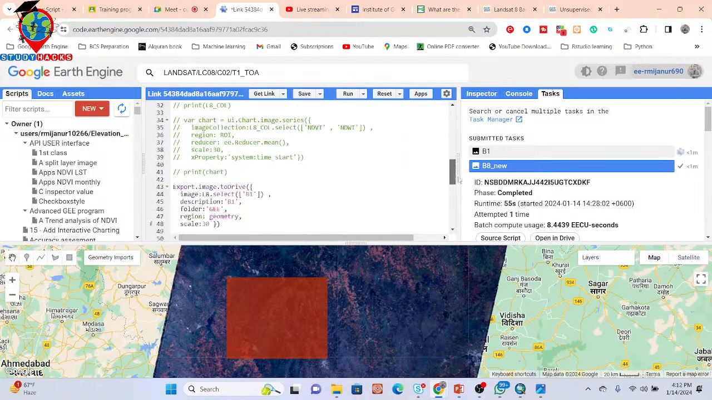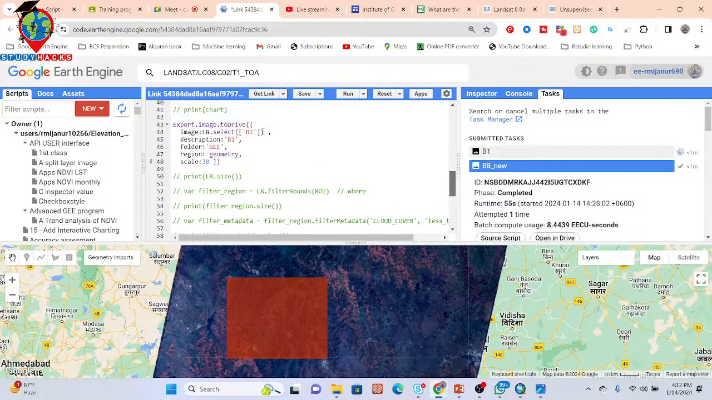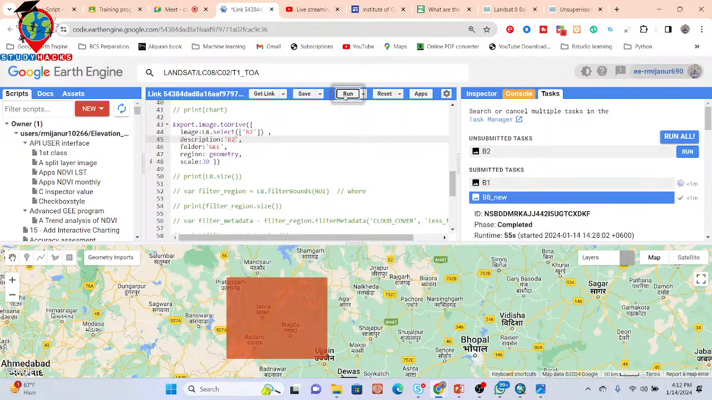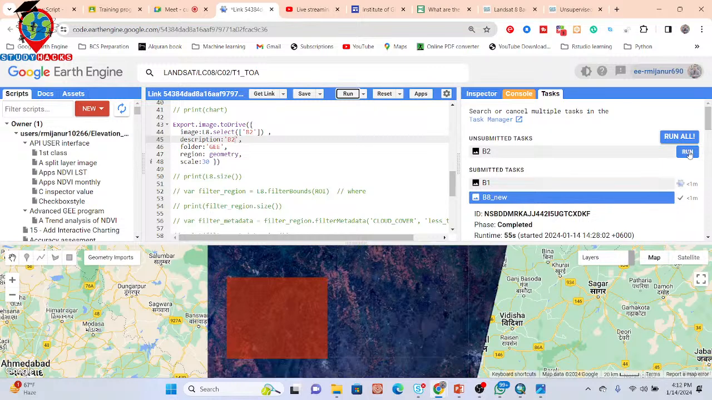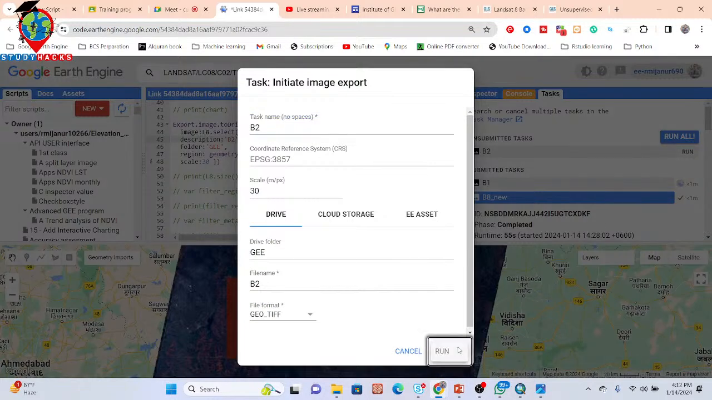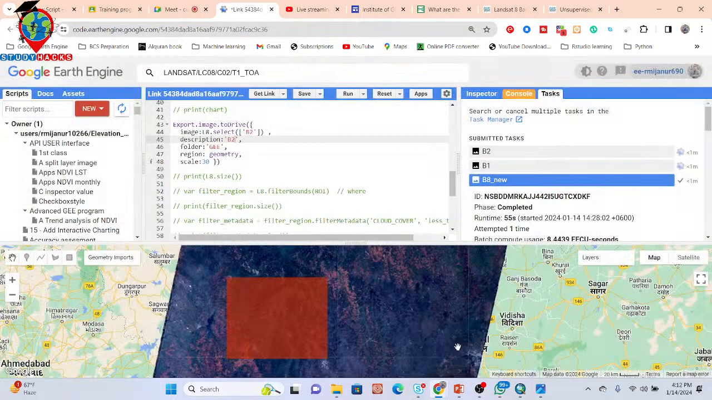Suppose you need the B2 band. So you can simply put here B2, and put the description as B2. And now click on run. And further, just click on the run button. And now it also downloads the B2 band, you can see. The B2 band is also downloading.